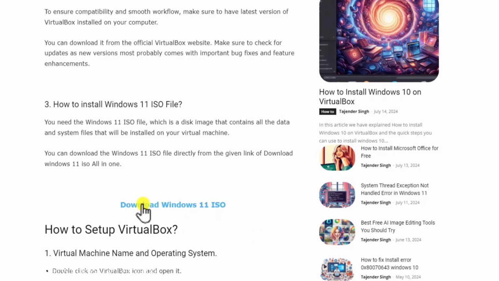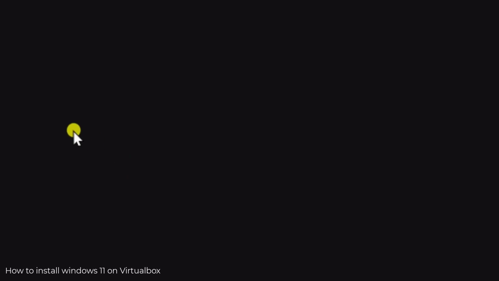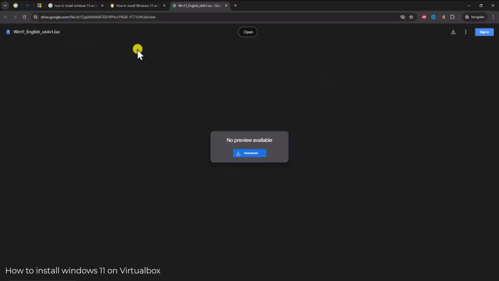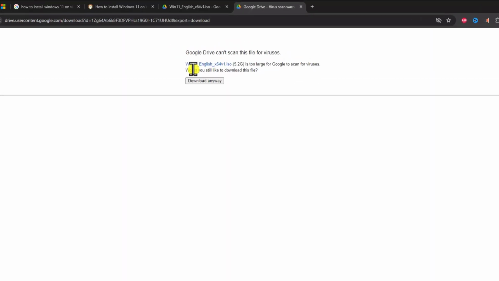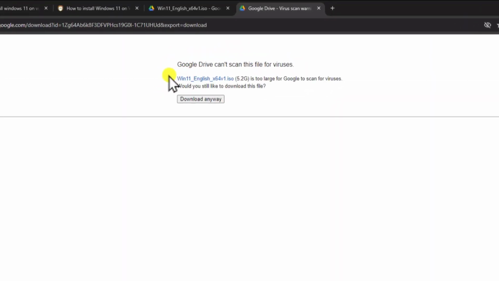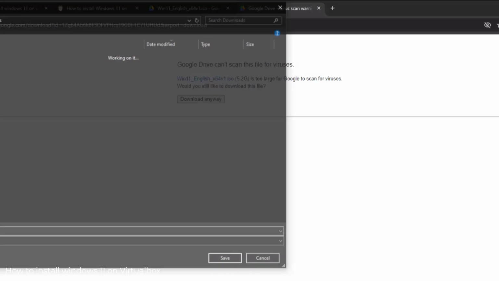Here you will see Windows 11 ISO file. Click on this download link. Once you click on this download link, you will see this file. You simply need to click on download and you will see this option. Don't worry about this file. It's downloaded directly from the Microsoft website. So here you need to click on download and this will start downloading on your PC.